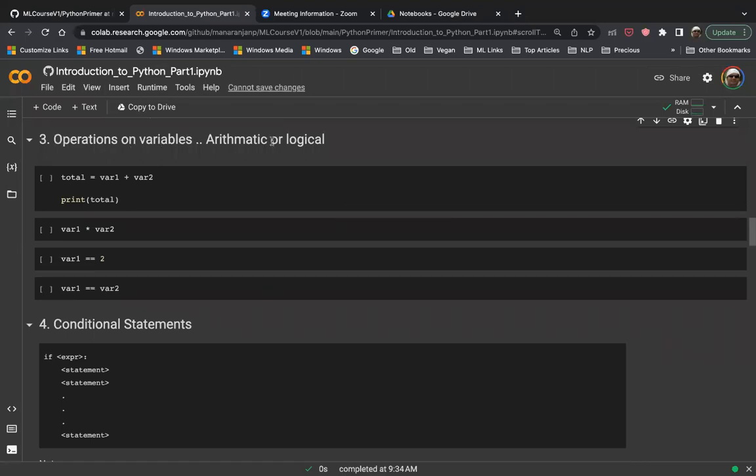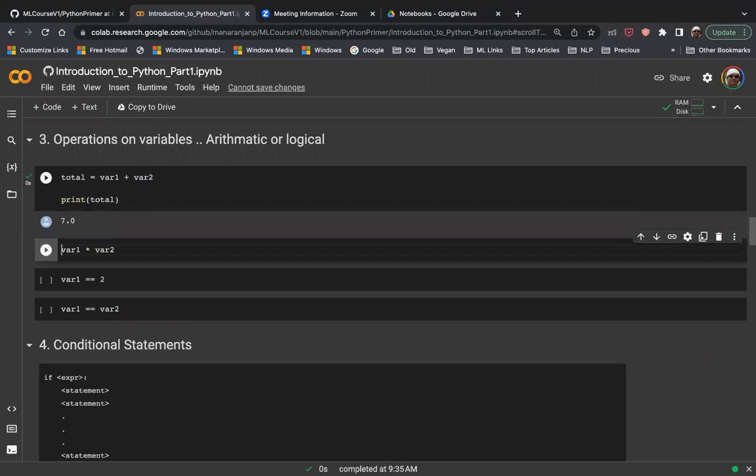Operations on variables, arithmetic or logical operators. This is something that you must be very aware of. There's no difference here. For example, you can say var1 plus var2, we can add 2 variables, and the resulting variable data type will be the higher data type.